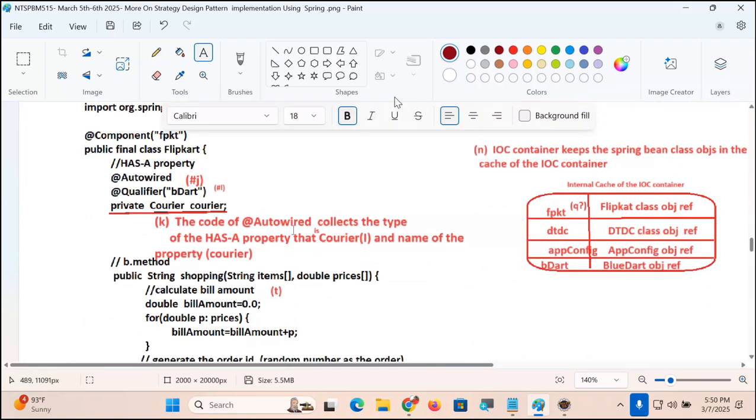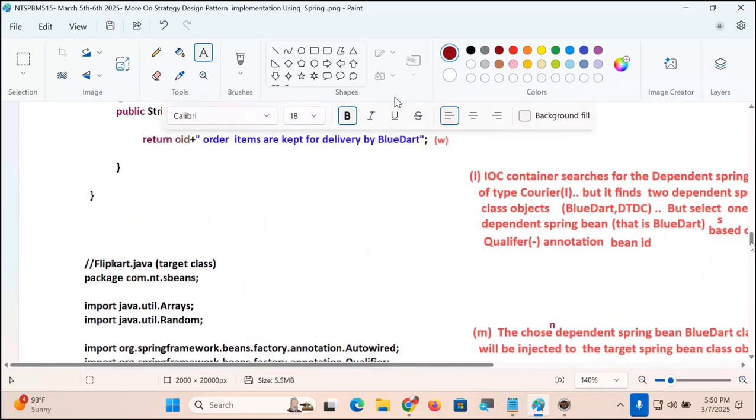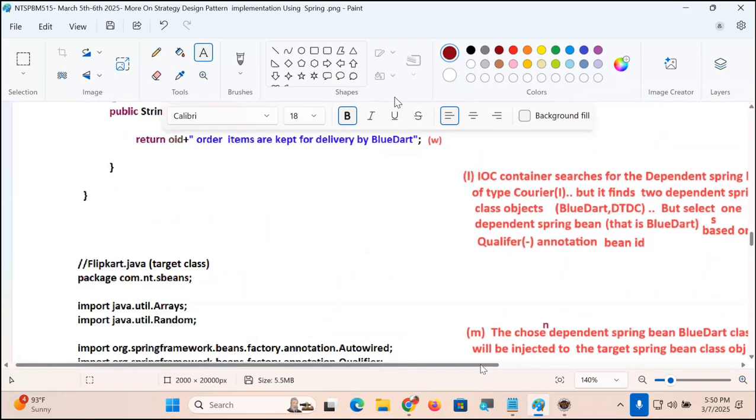The code of @Autowired collects the type of property. Type means Courier, and the name of the property is courier. Interface type means the interface name Courier with capital C. What is the name? Courier with small c, that's a variable name. Okay, that is K. Next one is what? L.